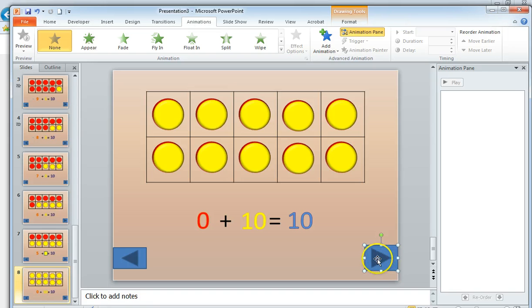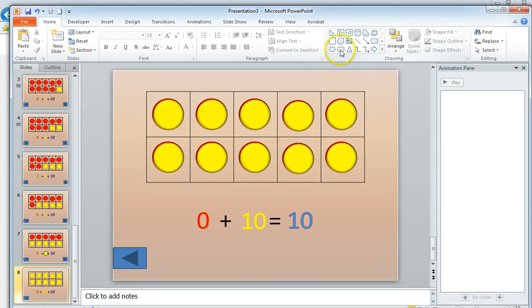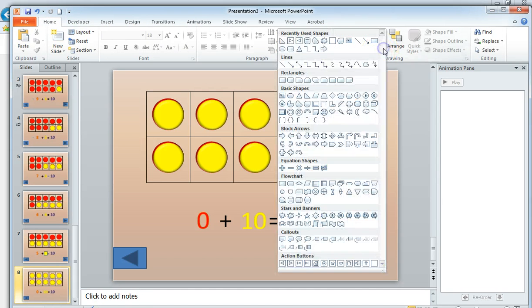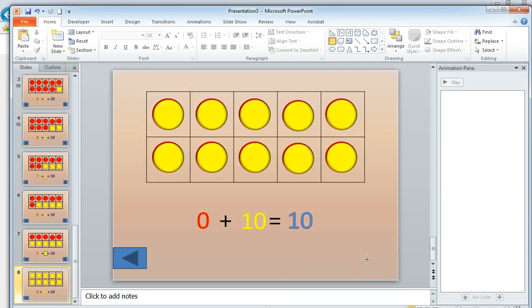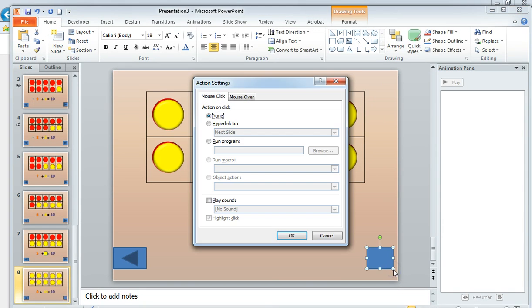So what I need to do is take out this box, delete that, and I'm going to go back to my home button and these drawing tools. And now what I have is this button, which is a custom button. It looks like a rectangle actually. So I'm going to click on that, and I'm going to draw this square right here.